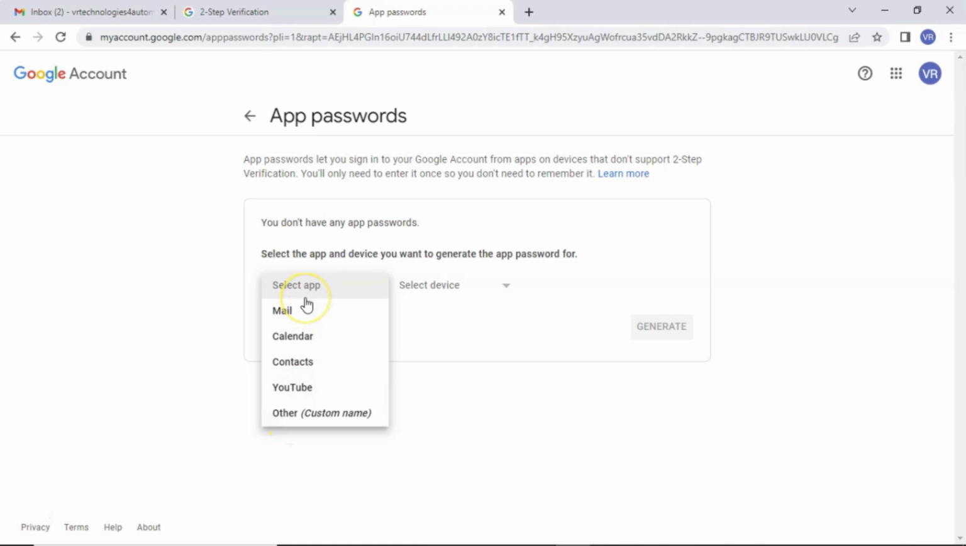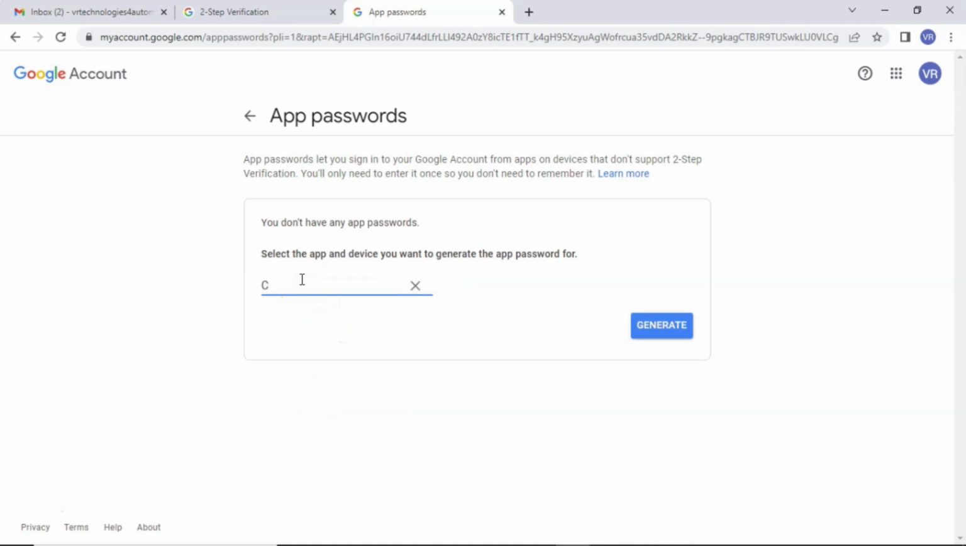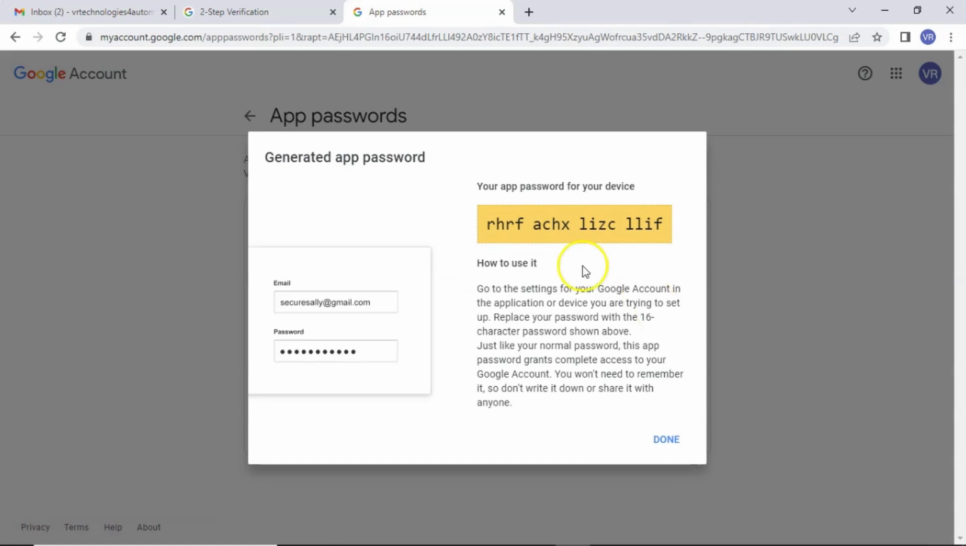In my case, I'm going to configure this Gmail SMTP on my CentOS. The CentOS app is not there, so I'm selecting other, custom name. Let's say I'm taking CentOS. You can give any name. Then generate. Now it has generated the password. Just save it. Otherwise, once you close it, it will disappear and you can never open it again, so you have to regenerate a new app password. So simply copy it.